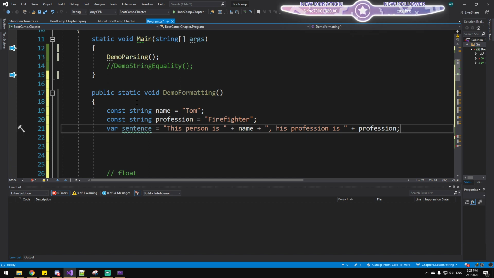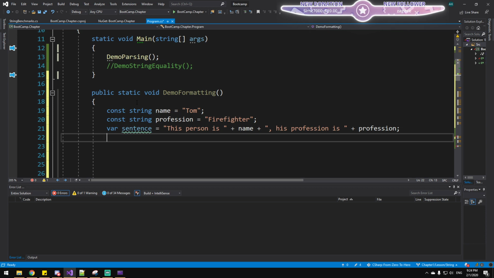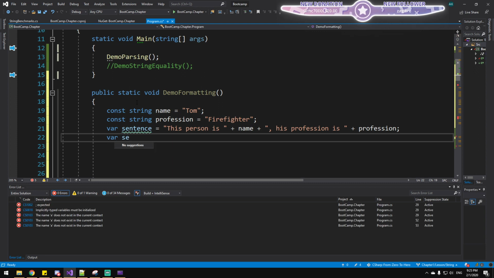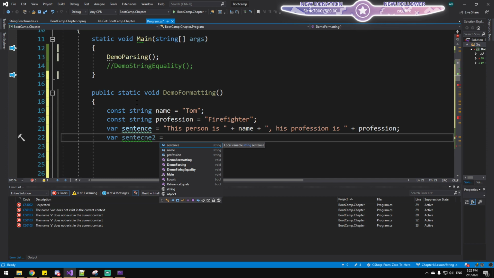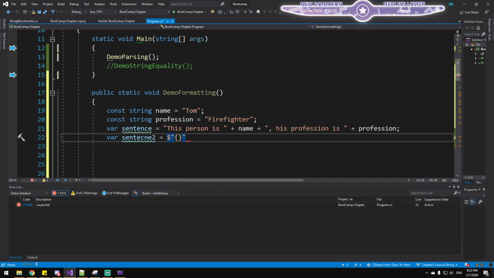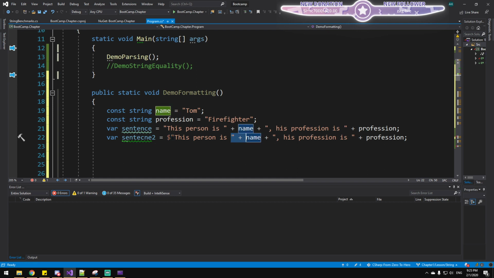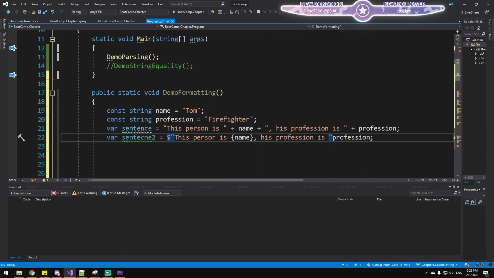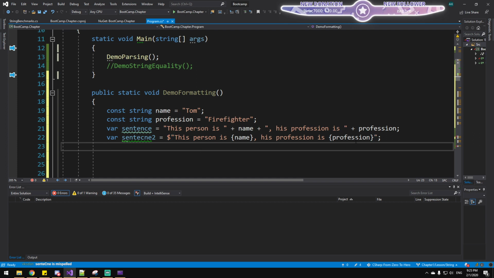But C#, and actually this is not unique to C#, but not all languages have this. I think Java doesn't have this. C# has a thing called string interpolation. So instead of writing a sentence like this, I can write it like this. I'll just copy paste this so that it's exactly the same. So you don't need to add strings together. You can do something like this. And this is equivalent. These two lines are equivalent.